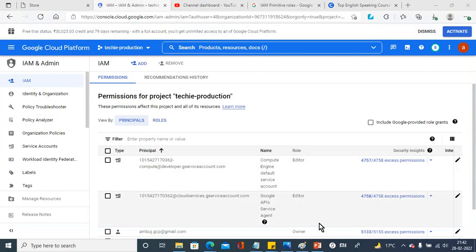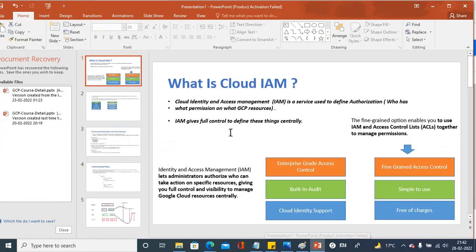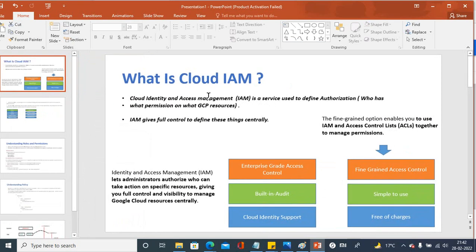Now we'll learn about the IAM. So first, go to the slide. What is Cloud IAM? Cloud identity and access management is a service used to define authorization, meaning who has what permission on what GCP resources. To define this, we use IAM, like we have user 1, user 2, or user 3.